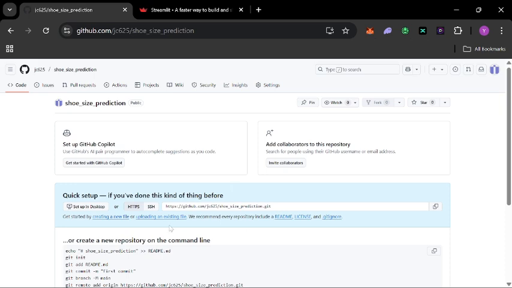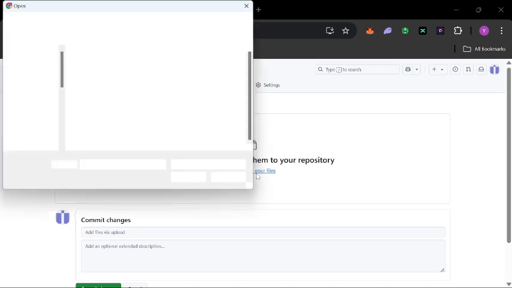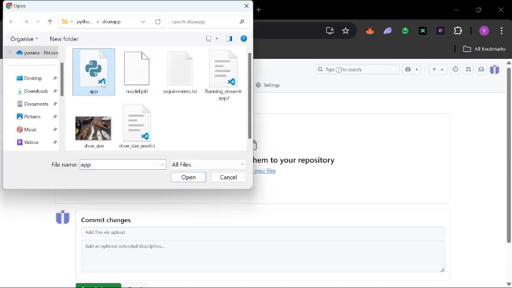The next thing you have to do is go to upload an existing file, because we already have our files that we want to upload here. So you click on upload an existing file. Now go to choose your file. Now I'm going to select all the things that are inside this shoe app folder.